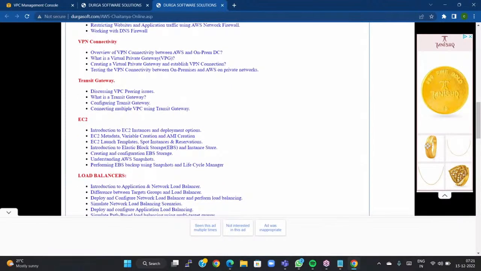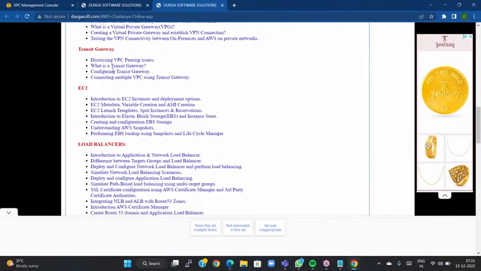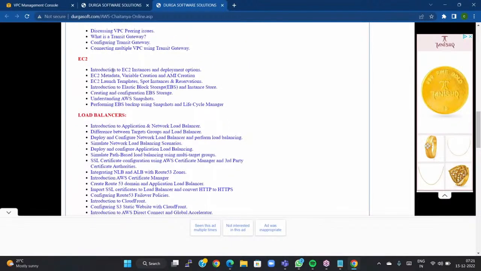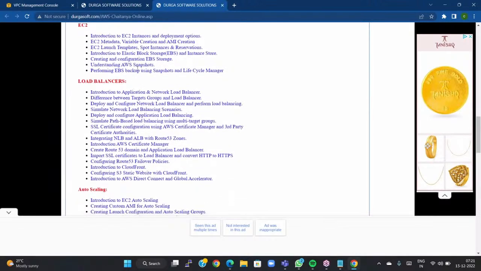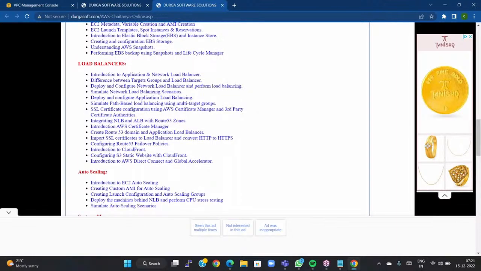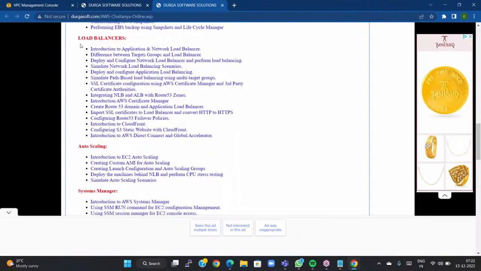At the same time, we are going to learn about transit gateway, and then I will introduce you to EC2 instances, how to deploy them, and what different options are available in EC2 instances. Then we will go for launch templates, an introduction to EBS, Elastic Block Storage, and then snapshots. And then the next one is load balancers.